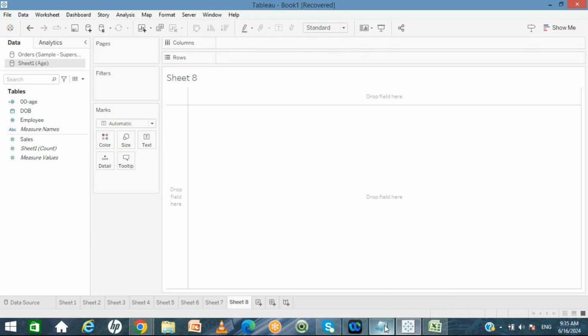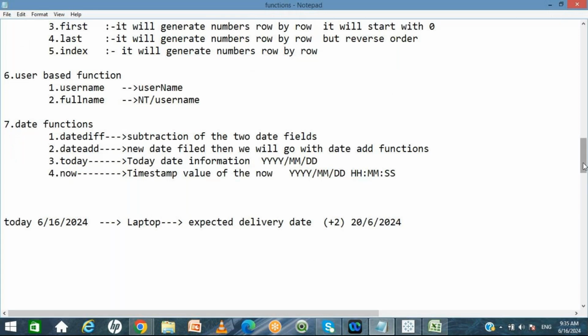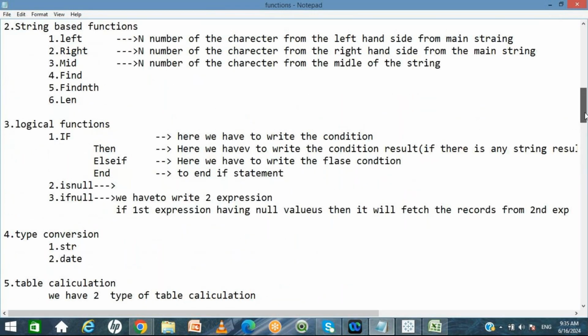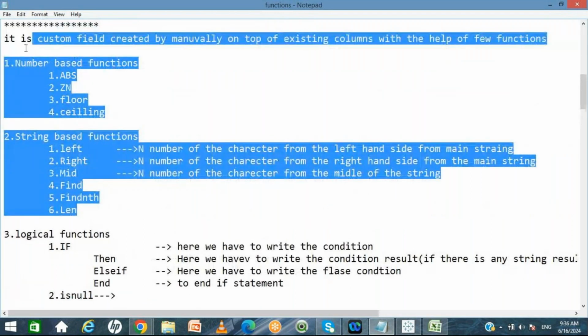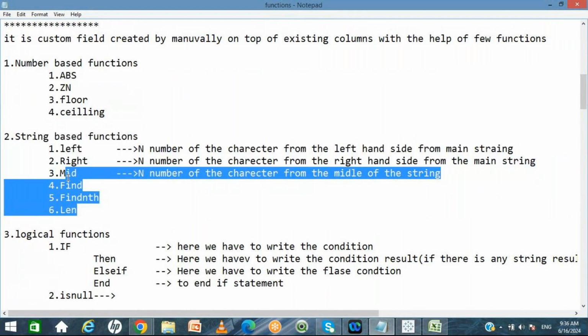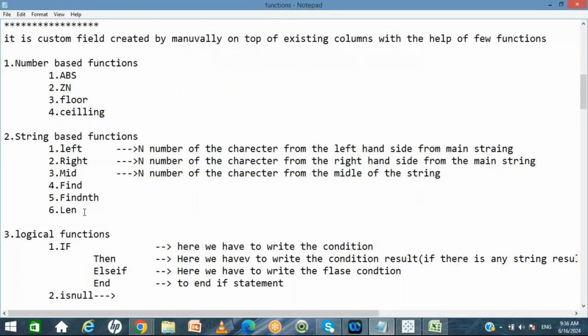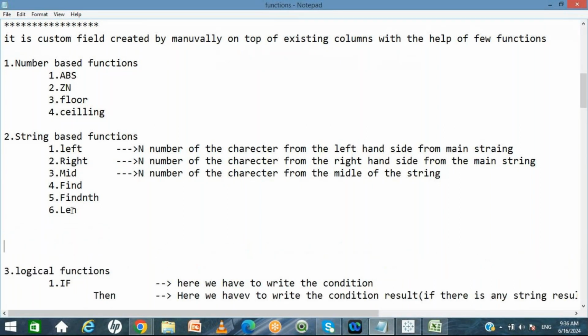So the next one is logical functions. It is also very important. So far we created many calculated fields in each category: the number category, string category, and date category. Everywhere we are writing a simple calculation. For example, in the length function, it will straight away provide the calculation. Only one condition we are writing, and based on that condition it gives the result. Straight away, single condition. There is no logic behind the calculations.